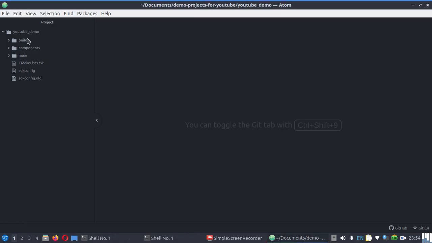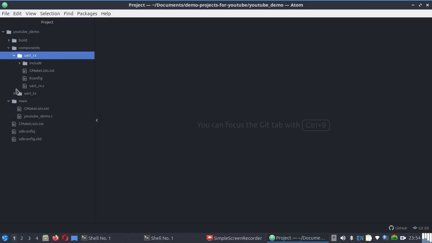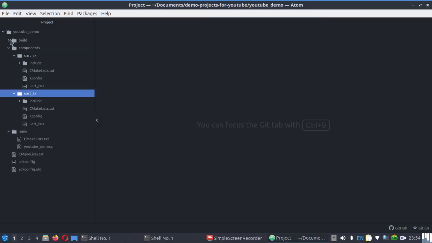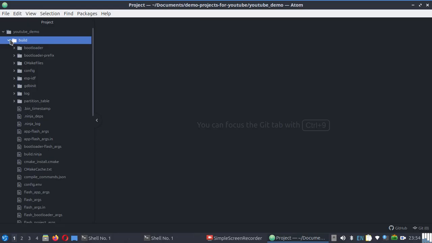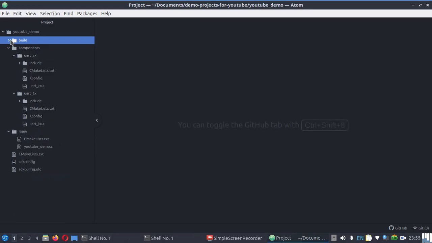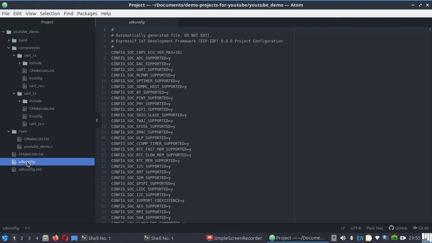You see my entire project is available on the left hand side under the project section, and inside main my main file is there, youtube_demo.c. Inside components I've got my UART-RX and UART-TX, and inside build I have the files which get created once we run the idf.py build command. Now the thing to notice is this file, sdkconfig. When we ran idf.py menuconfig, the changes were actually happening in this file.